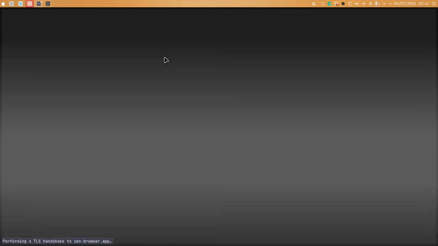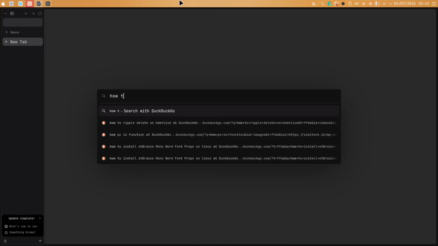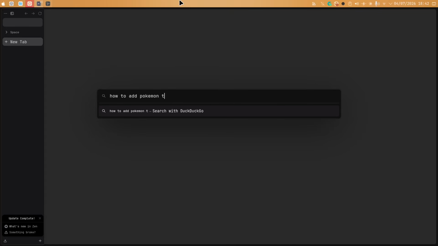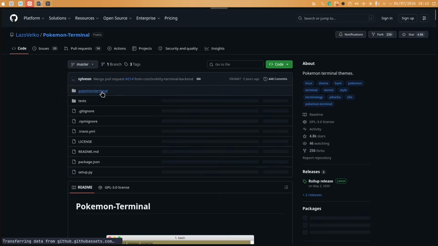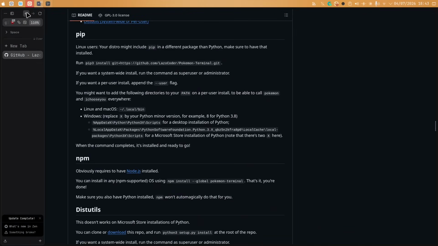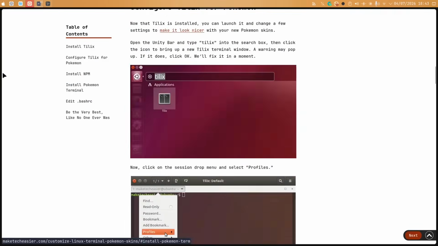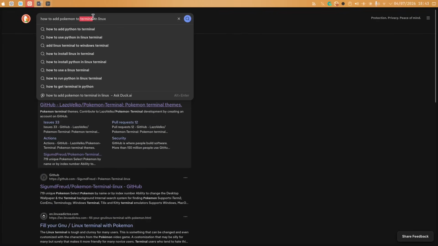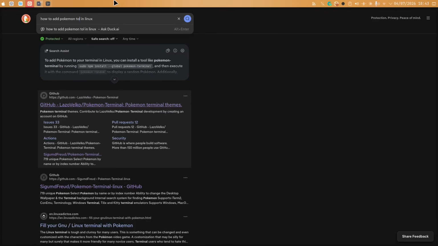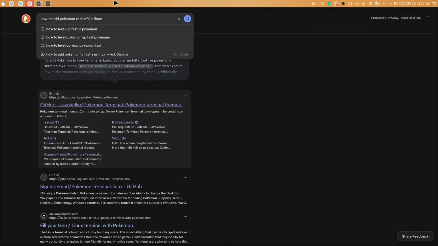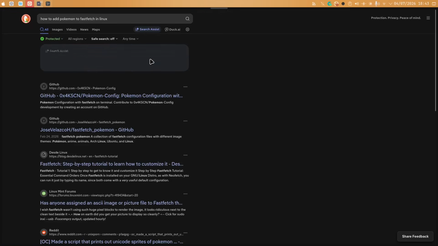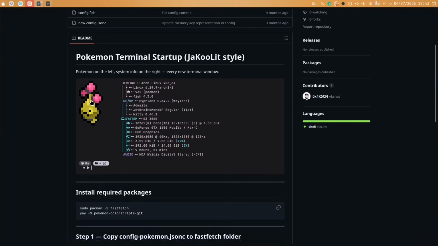The most important part of any Linux setup. I needed a pixel art Pokémon to show up inside my terminal. I searched for how to add a Pokémon to a Linux terminal. The results were terrible and didn't help at all. So I changed my search. I specifically looked up how to add it to fastfetch. Finally, I found a random GitHub page with the actual instructions.